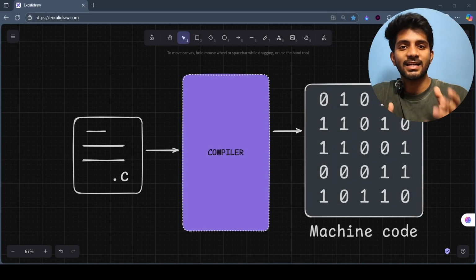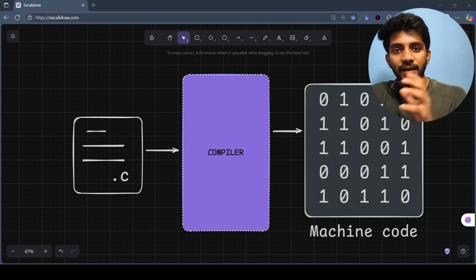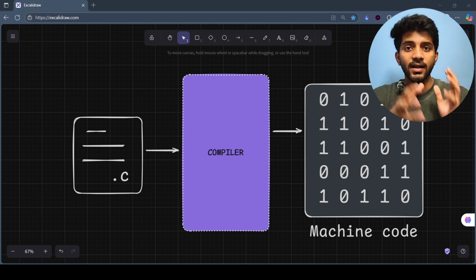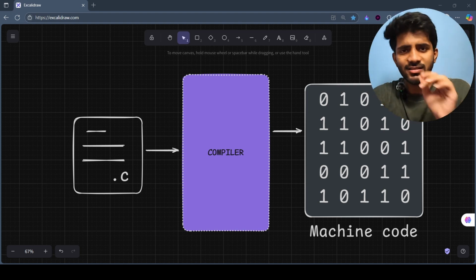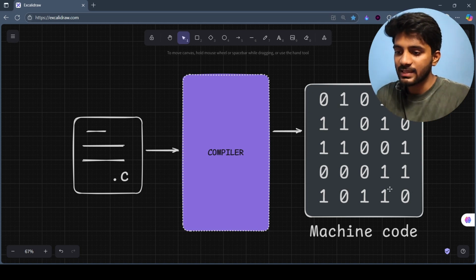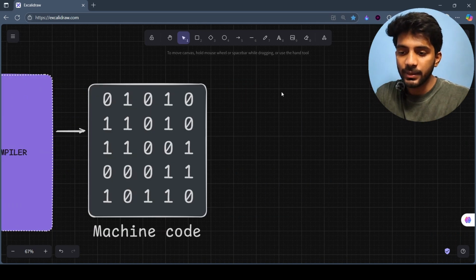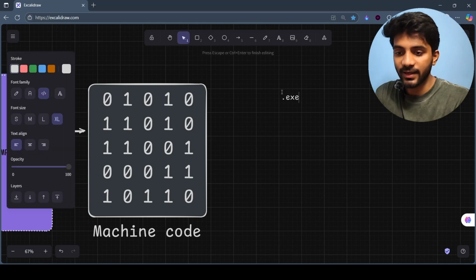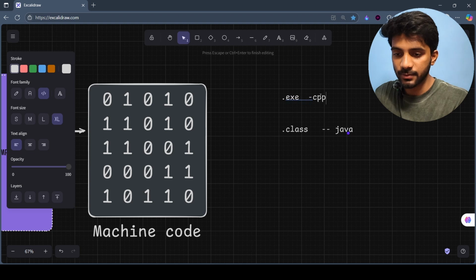Firstly, let's understand about the compiler. What does a compiler do? A compiler takes your entire code and converts that into machine code. That is a simple task that a compiler does. In languages like C and Java, they typically create a .exe file or a .class file when you run. This is created when you run a Java program, and this is created when you typically run a C++ or a C program.